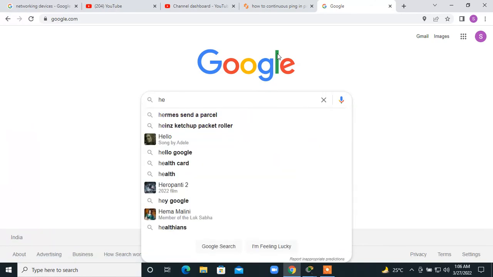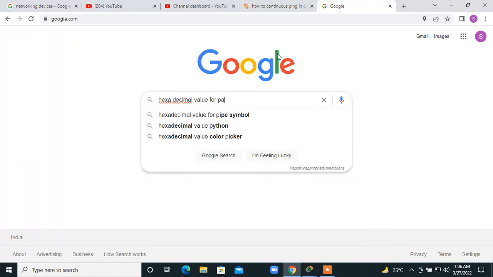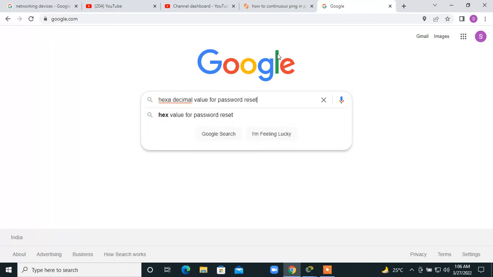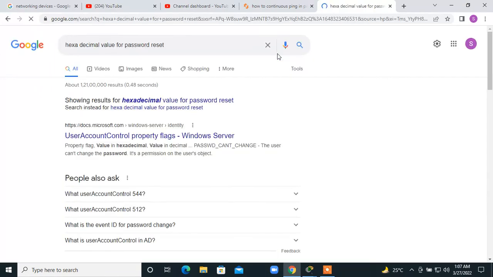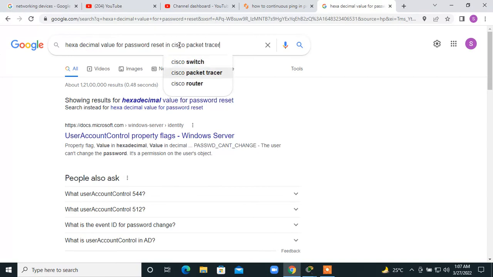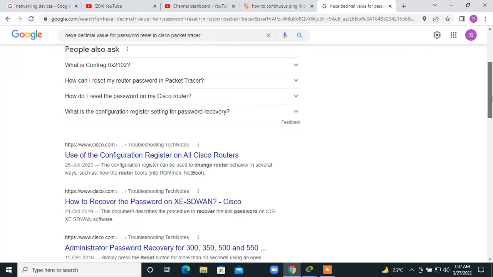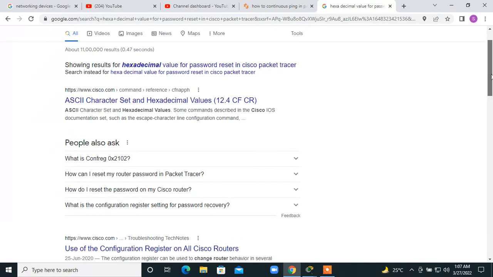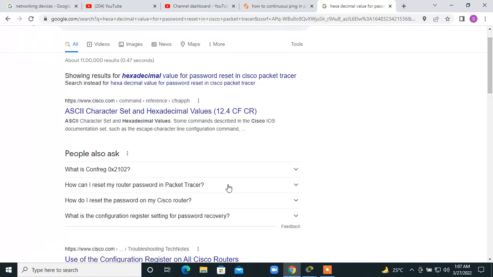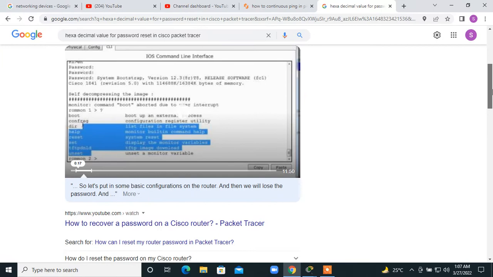and here you can type hexadecimal value for password reset in Cisco Packet Tracer. One second guys, I will tell you which value it is. You can just make a note also if you want. So one second, let me just see what hexadecimal it is using here.